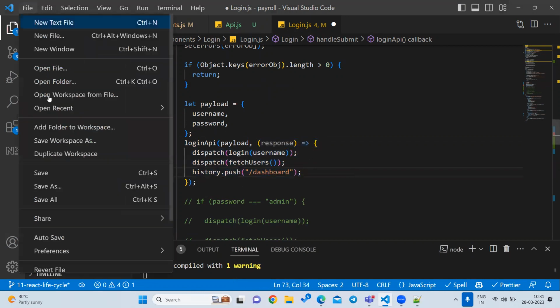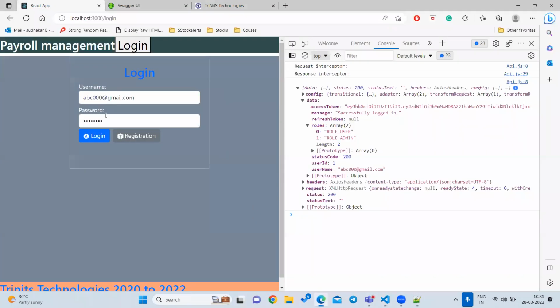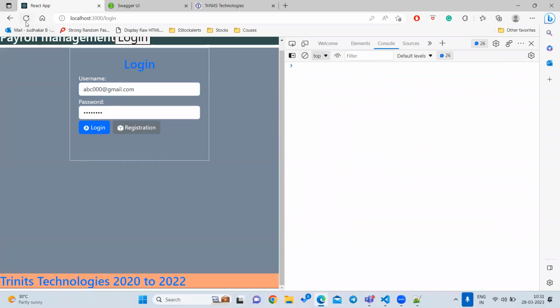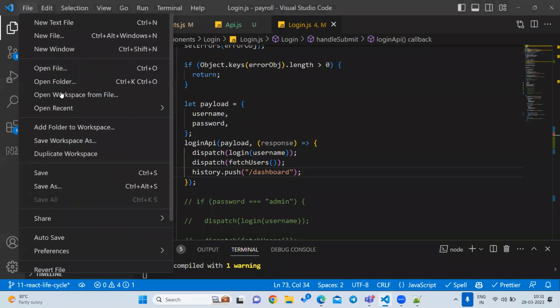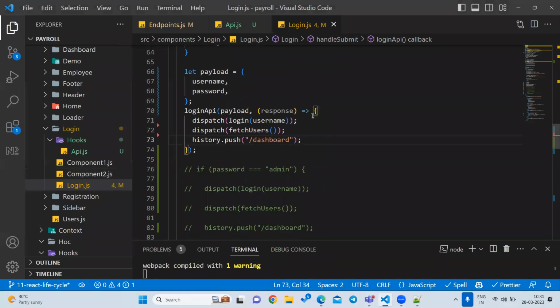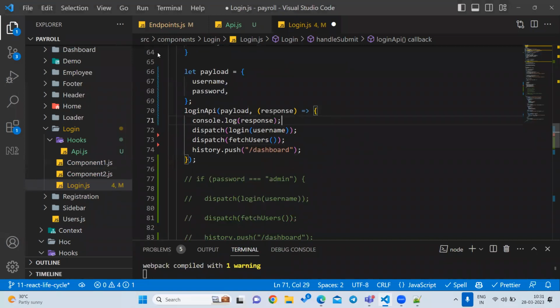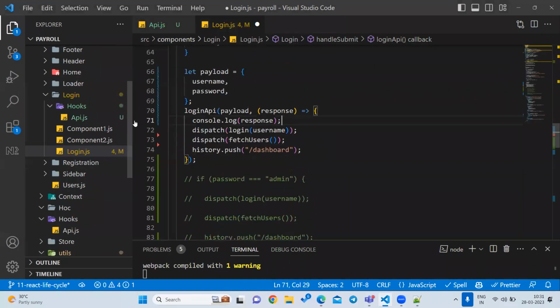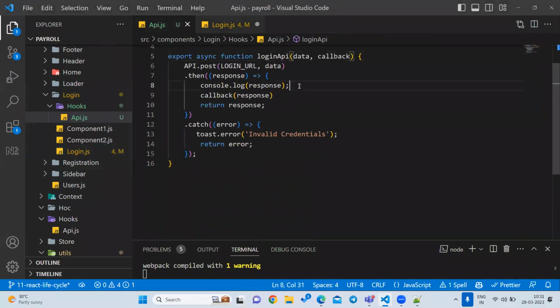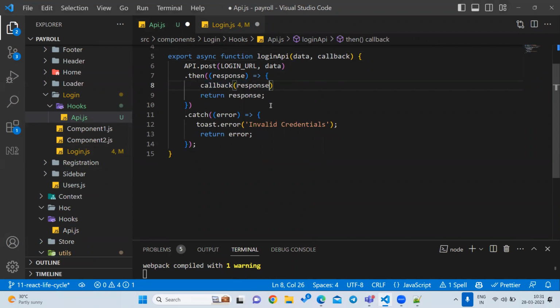So let us do file, save all. Let us try this time. Click on login. Let me save all again. And one more thing you can do here, you can write one console statement. console.log response, and let me just comment out this api.js console. Our data will be inside response data. In Axios, our data will be there inside the data property. That is the reason I'm writing the response data property.